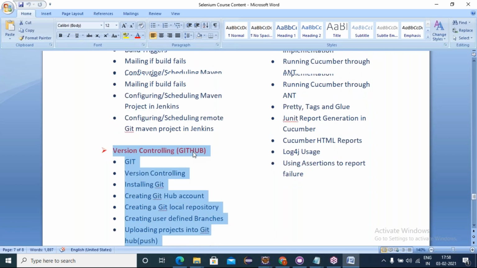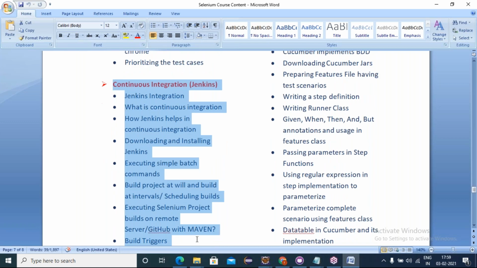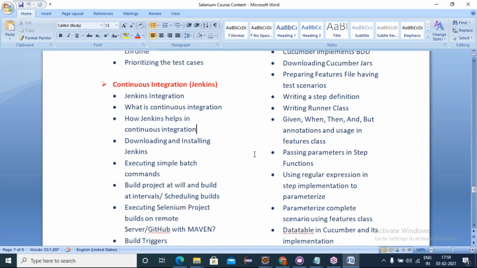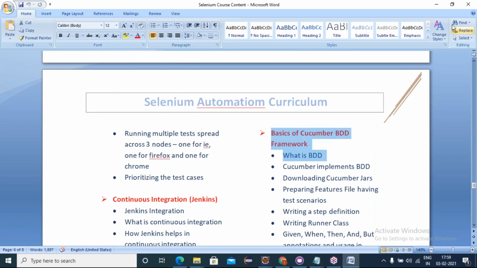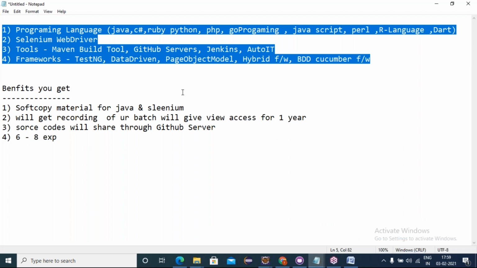We are working on the GitHub server. For Jenkins, we are talking for 4 days. Like Cucumber framework and hybrid framework. These are the things which are going to be covered as part of this course, friends.